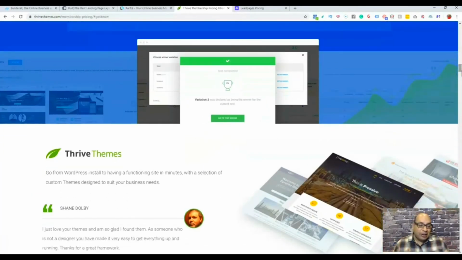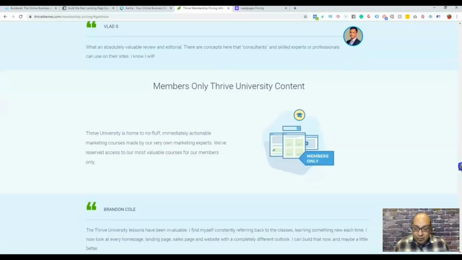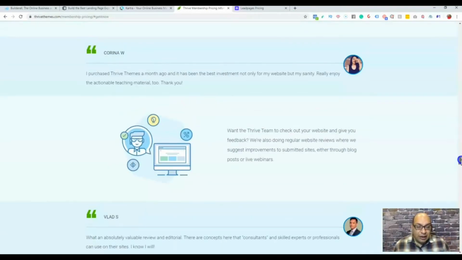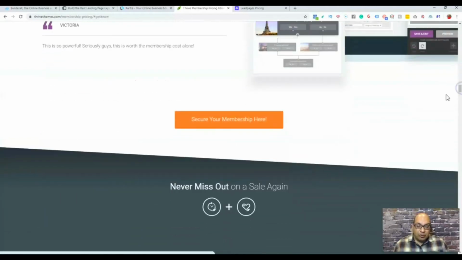Price wise, it's really affordable. It's $19 per month if you pay annually, or if you have more than one website or the agency membership, it's only $49 per month paid annually. So the price is really attractive, and on top of that, there are a lot of different tools you can use for the WordPress theme, and you have more flexibility and more freedom to use it where it is.